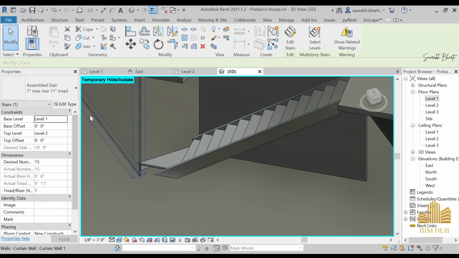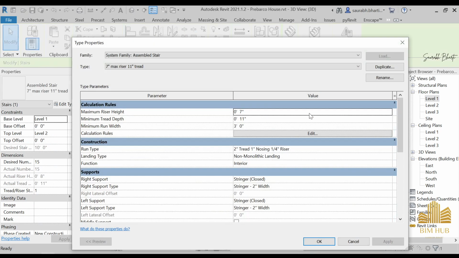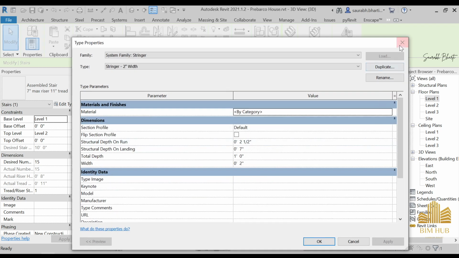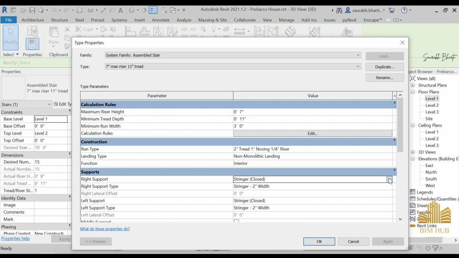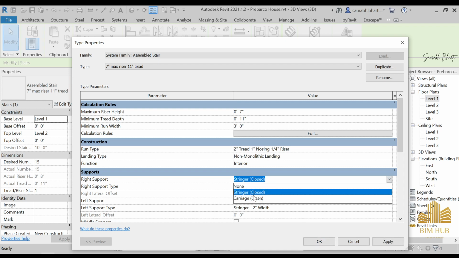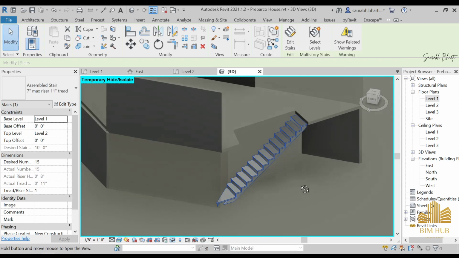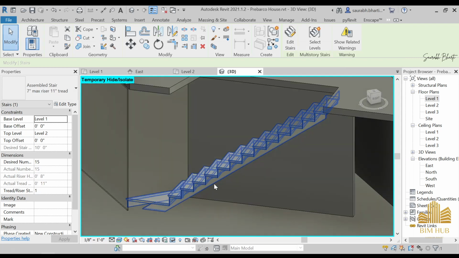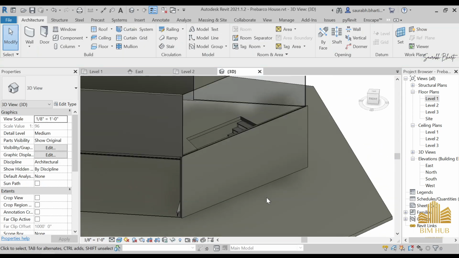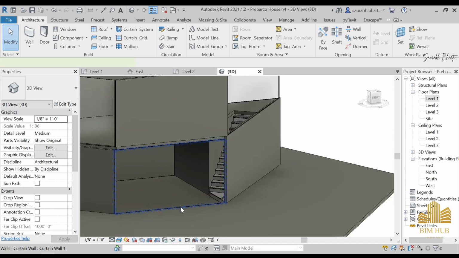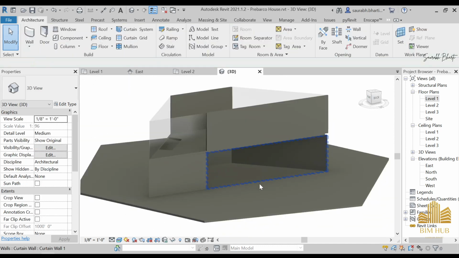And if you want to remove the stringer, just select the stair, go to edit type. First of all, you can either duplicate it or make changes directly to the stair. We don't have any other stair to make in this project, so I'm going to consider it directly. So just go to stringer, and instead of closed, you can do it as none, or you can do it as open. So right is open, and on the left support also it is open, and okay. And now you can see that we have our stair like this, and then press HR, and now you will get everything back in your project, whatever you have done. And here's our wall. Okay, so this is done.